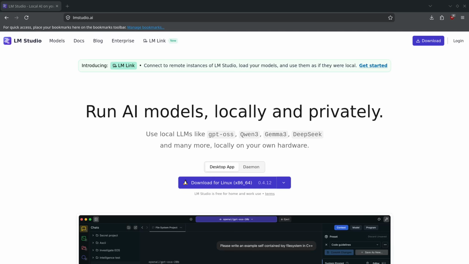Today we will cover LM Studio, which will provide local LLMs to your machine. And as you can see here, there are multiple options such as GPT, Qwen, Gemma, DeepSeek, and many more. Let's just head in and show you how you can get your models up and running and how you can use this in your daily coding sessions.